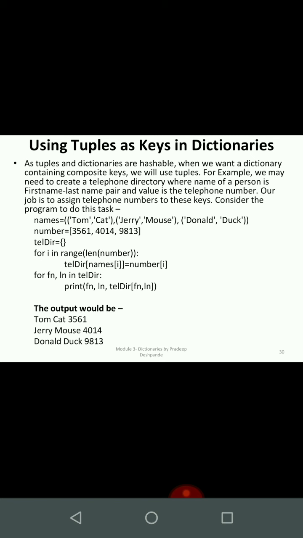Using tuples as keys in a dictionary: as I said, tuples are immutable, meaning we cannot change them, so we can use tuples as keys for the dictionary. Tuples are hashable, meaning how they are stored in memory is according to hash values, so we call it hashable. When we want a dictionary containing composite keys, we will use tuples. For example, we may need to create a telephone directory where the name of a person is a first name, last name pair, and the value is the telephone number.